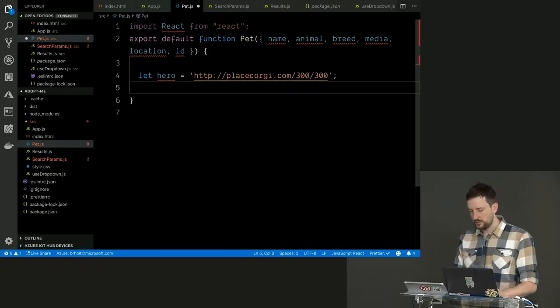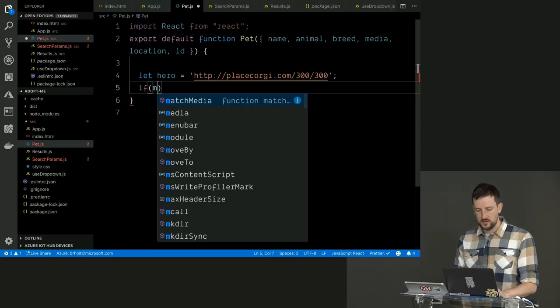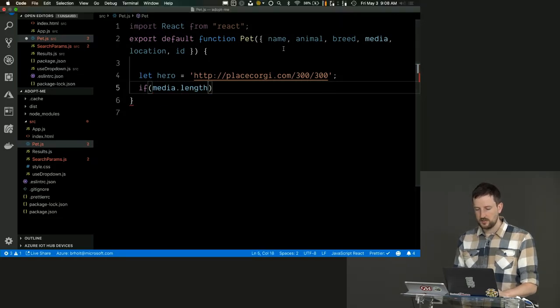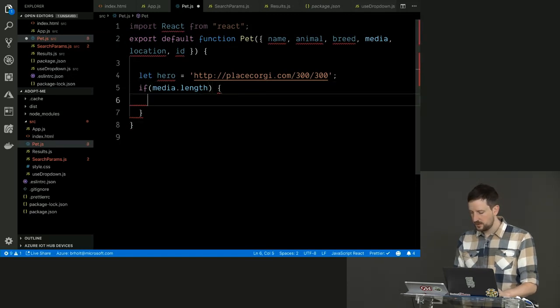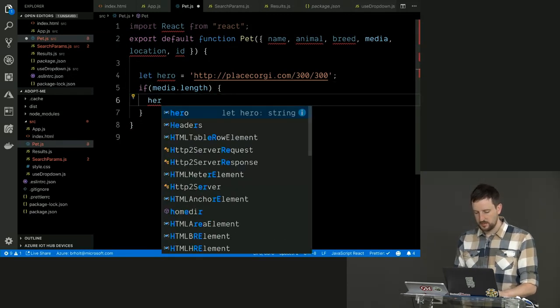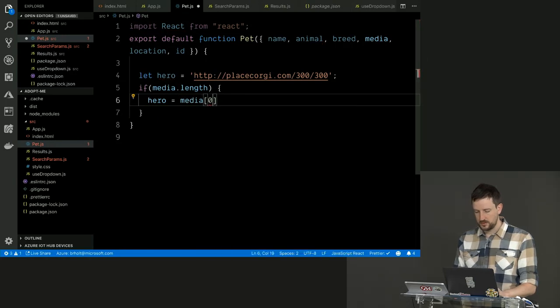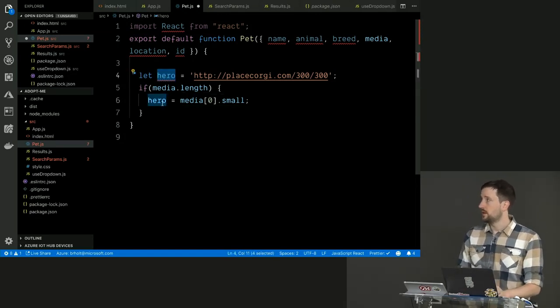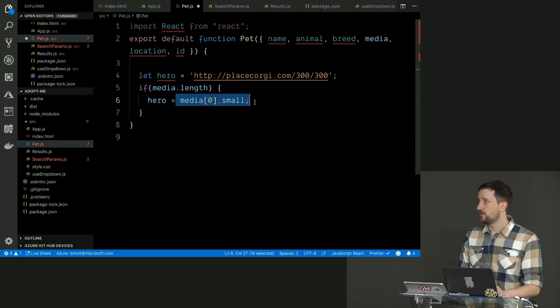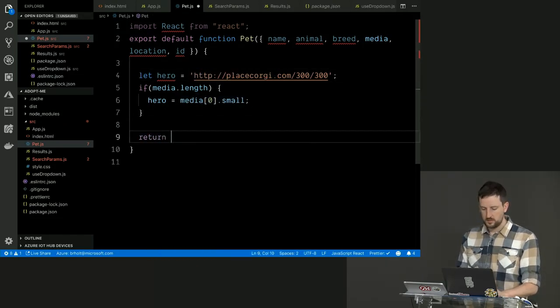And then we'll say if media.length, so if media, which is the photos coming in here, has any length to it, then we'll say hero is equal to media 0, so the first image in here, and the small image inside of it. So that'll give us either the first image that we can find, or it'll give us the place corgi. Okay?